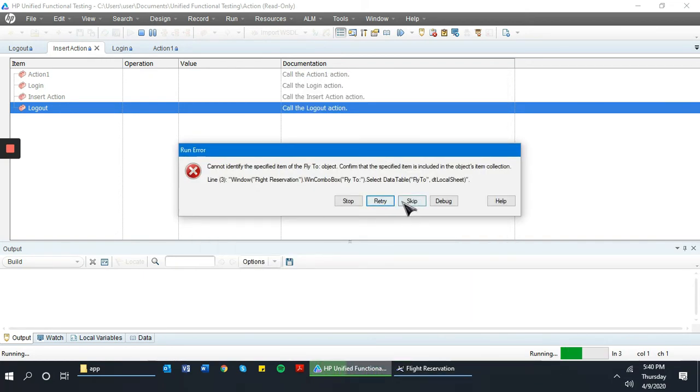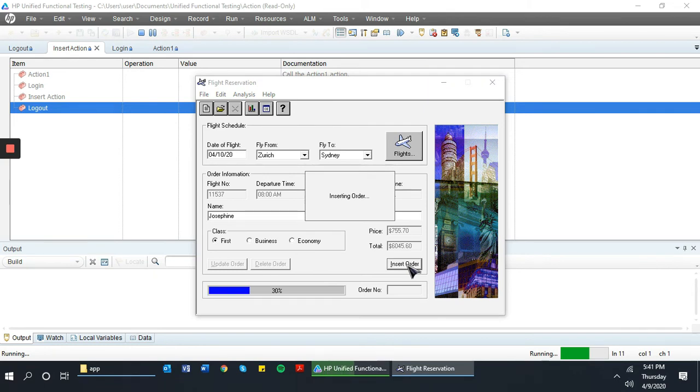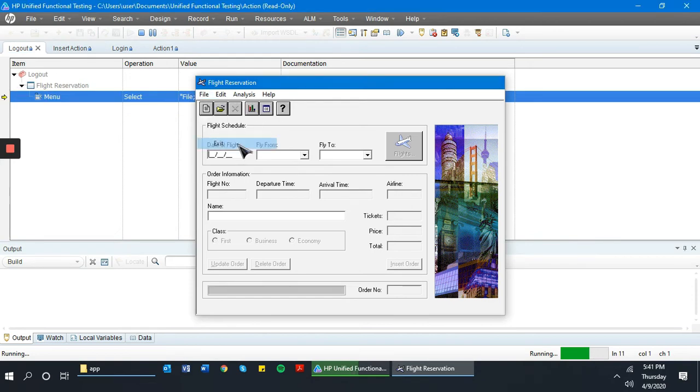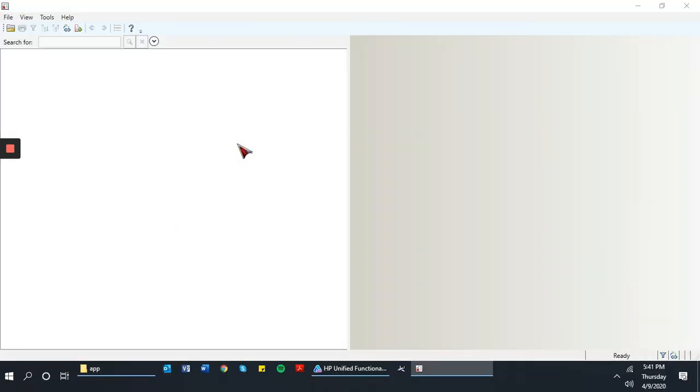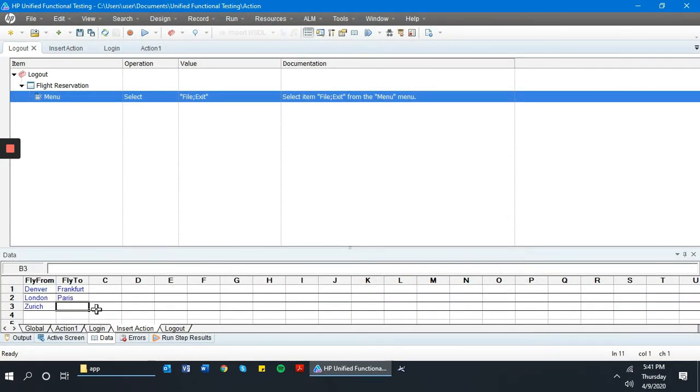Oops, we have an error message. I don't know why. Zurich to Sydney. Oh, right. Okay, we're going to perform the test again. I think this is the error. Sydney.